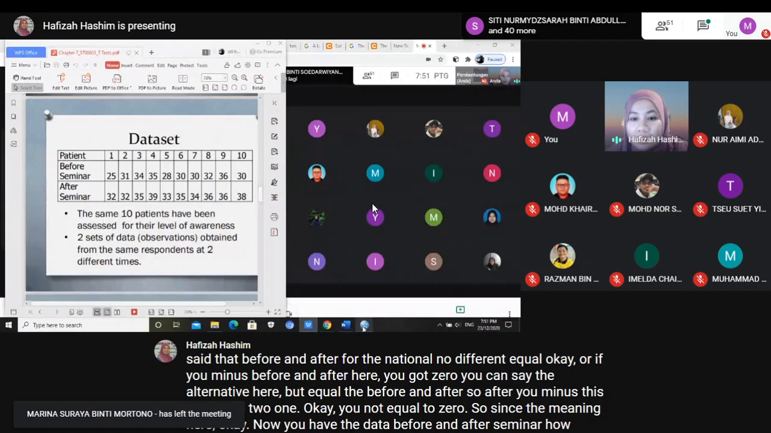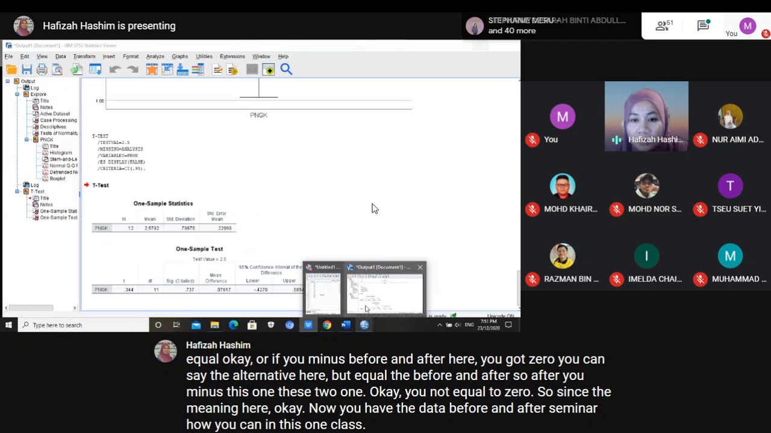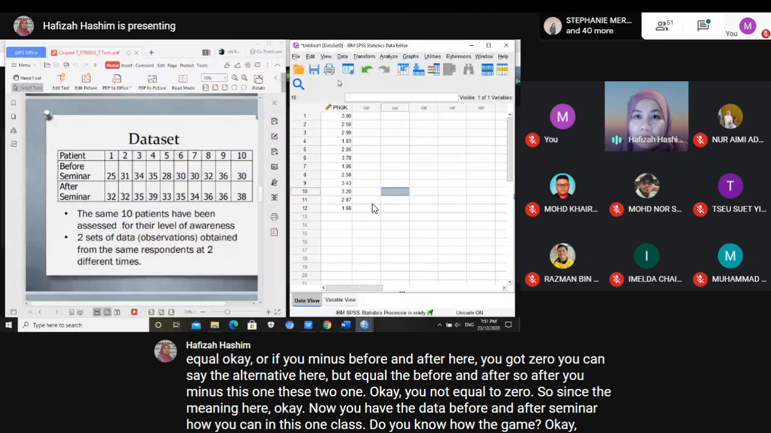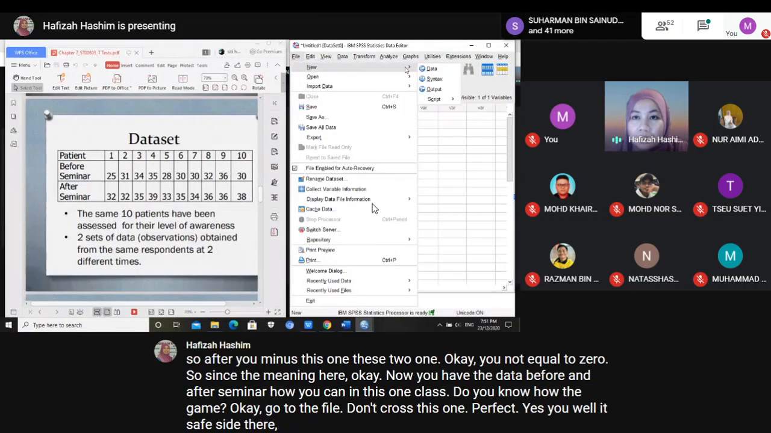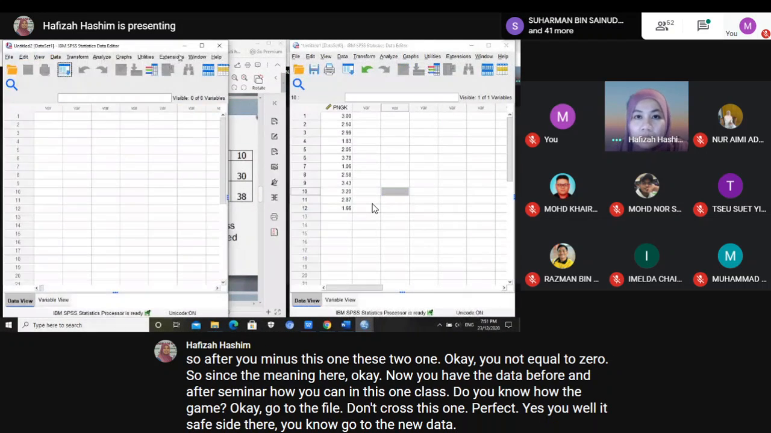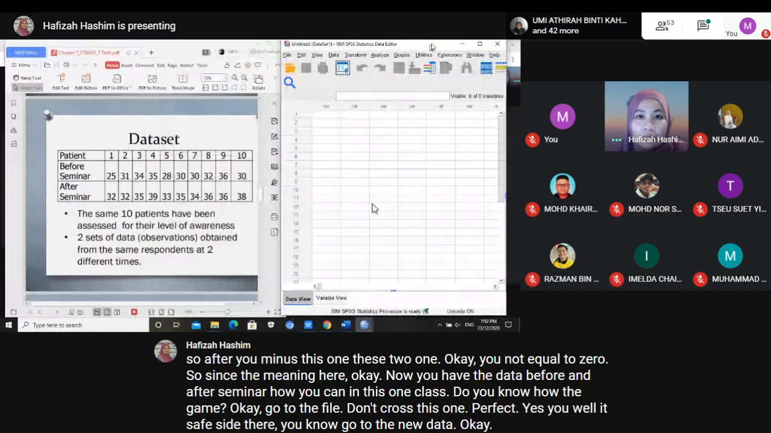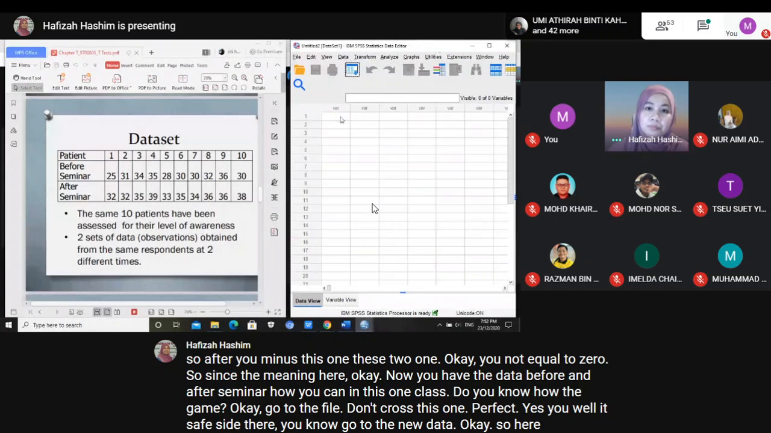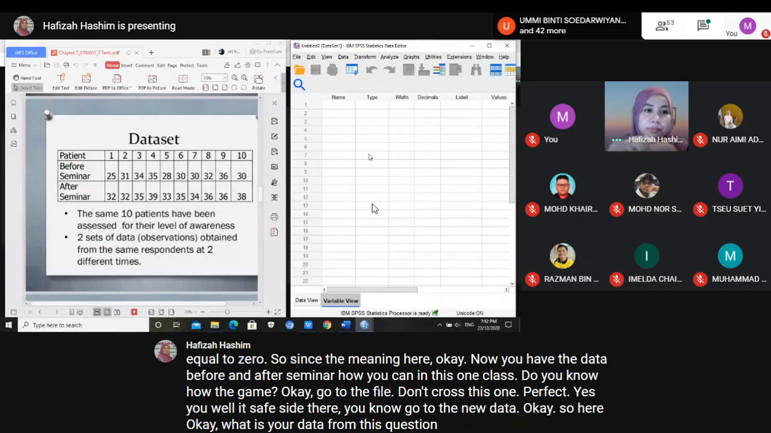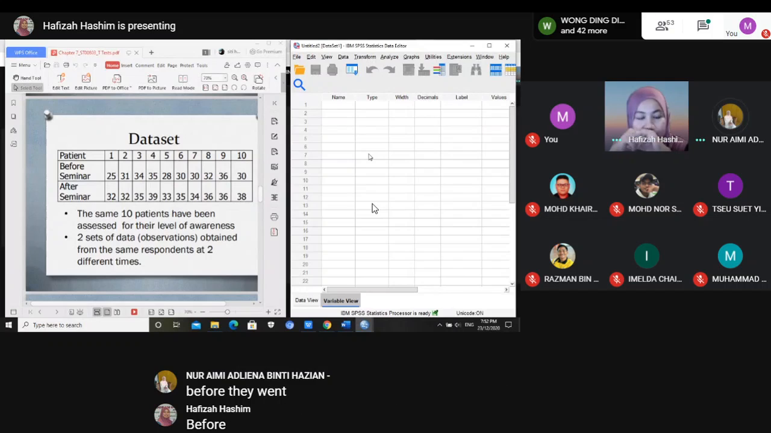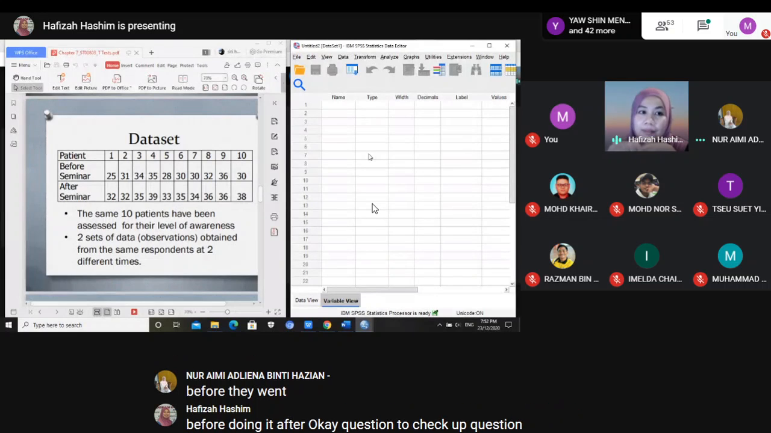How do you key in this one, class? Do you know how to key in? Okay, go to the file. Don't close this one first, class. You boleh save saja dulu. Go to the new data. So here. Okay, what is your data from this question, class? Before dengan after. Okay, kalau question tu cakap patient ke berapa yang berapa signifikan, you kena key in sekali dengan data patient tu.